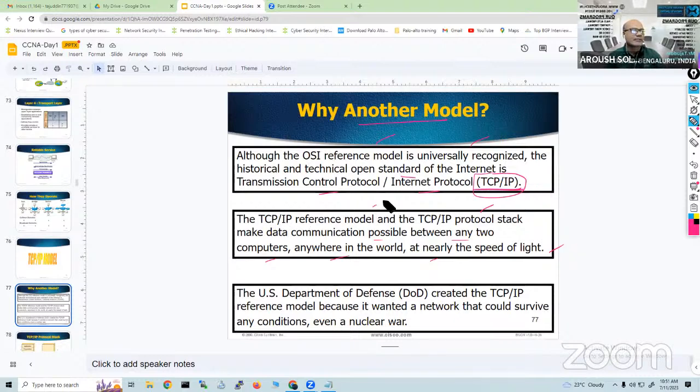TCP/IP reference model, the TCP/IP protocol stack, same thing. Who developed this? The US Department of Defense created the TCP/IP reference model because they wanted a network that could survive any condition, even nuclear war. They designed it so they could communicate in any sort of environment. Even if a nuclear bomb fell on the country, they should still be able to communicate.